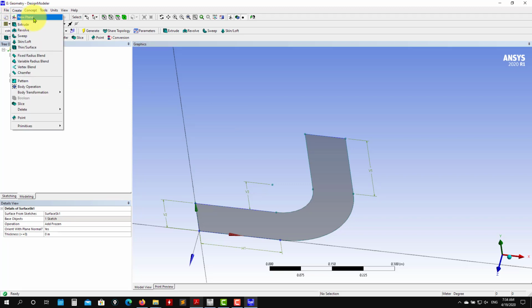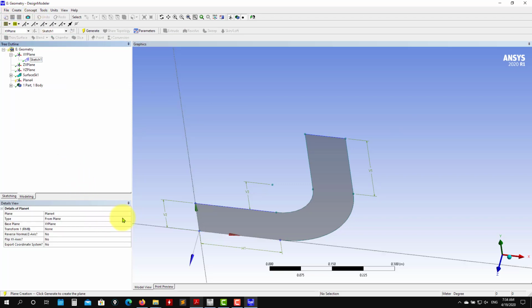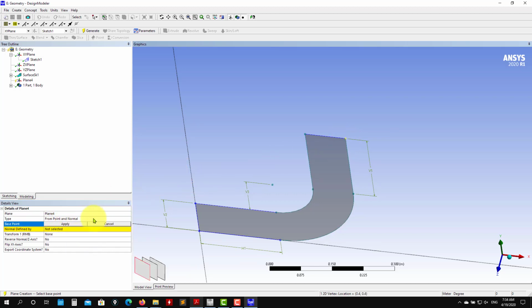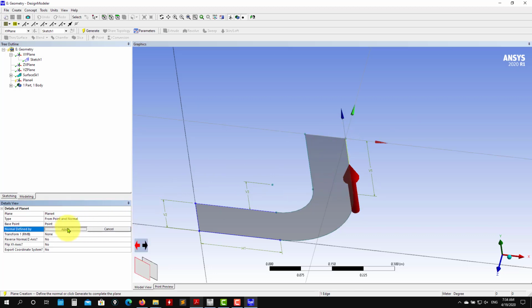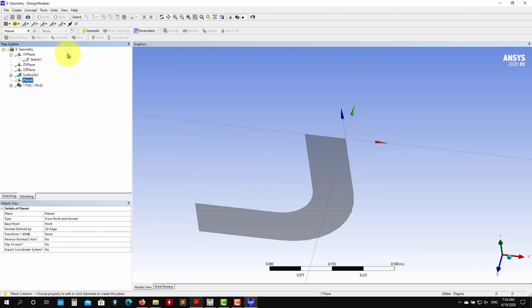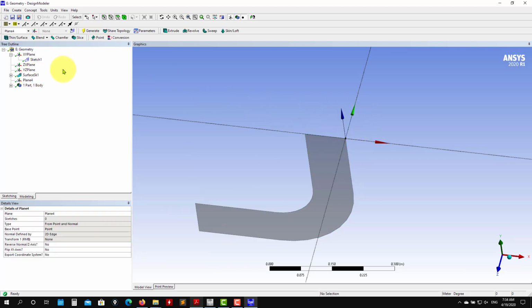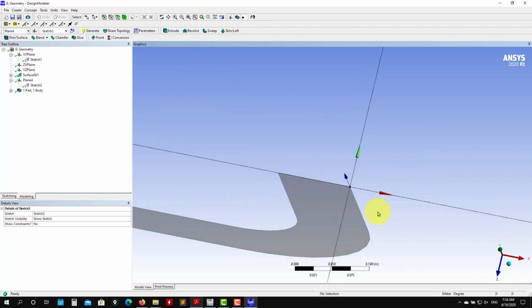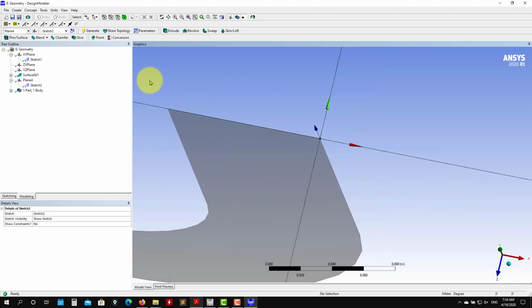So you go here, new plane. Here you have the option type, and I want point and normal. So you select a point, apply, and then select normal, and see that there you have your plane. Generate. We have our plane, and we can go sketch there. So now we can sketch the circle.